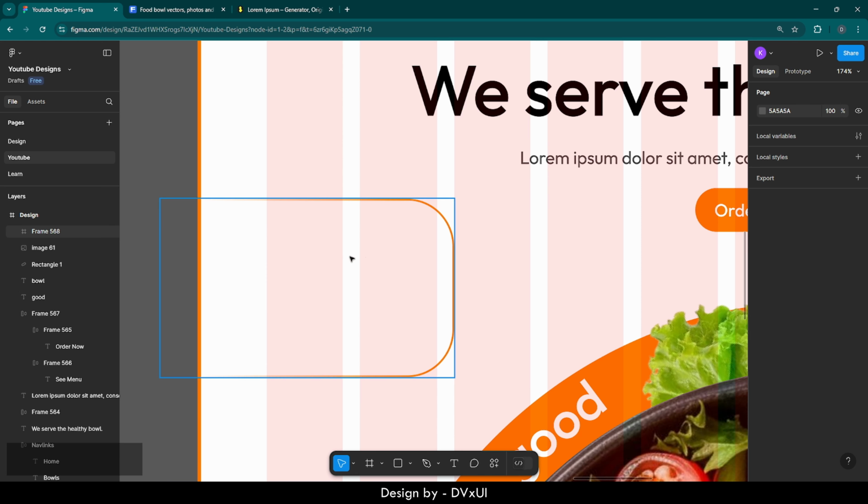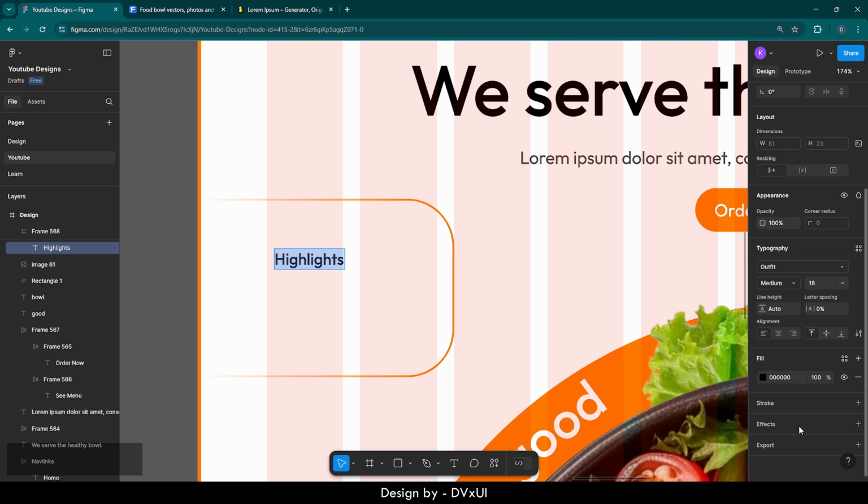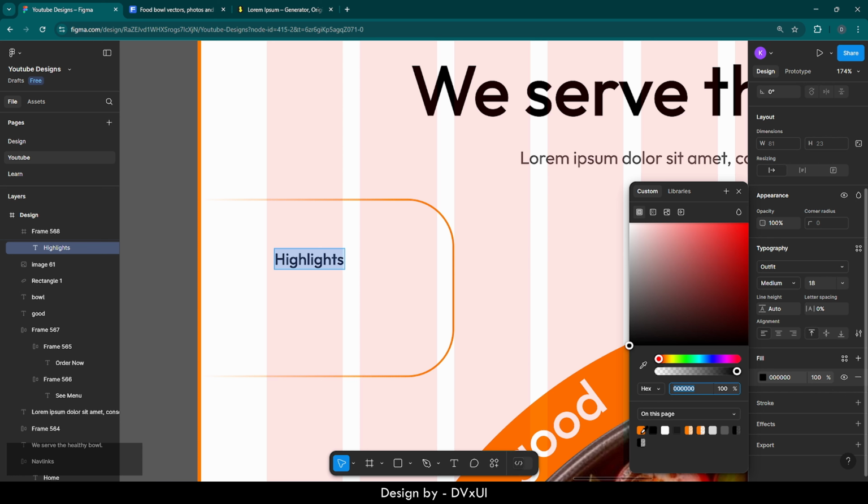Now we need details. So for the details, first of all, I'm going to take a text and write here highlights. The font size is quite big, so let's make it small. 18 is good. Provide it the primary color. Place it over here, something like this. Put it a bit down. Yeah, this is great.